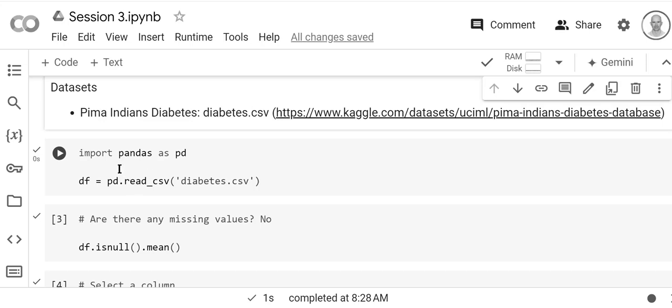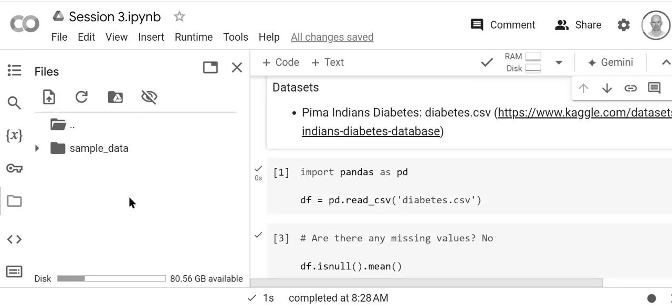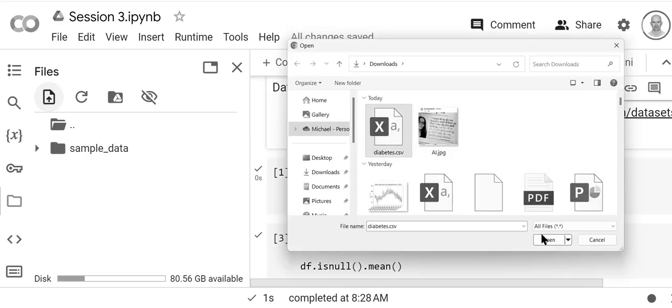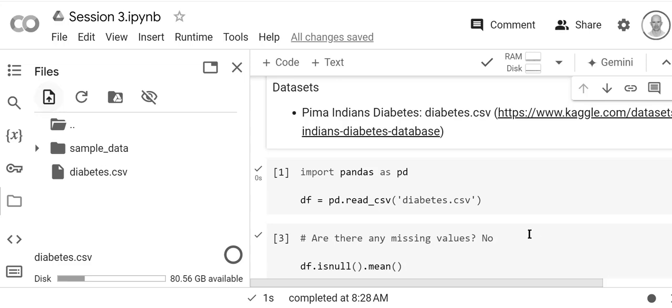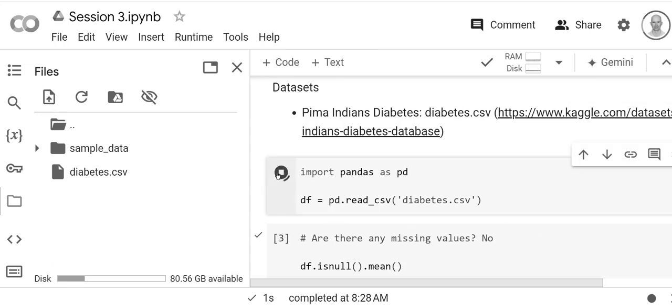So we're going to start off by importing pandas, okay, as pd, and then we're going to read the CSV. And we need to have that in our local directory, so we need to upload it. So we upload it like this. And now we can go ahead and run it, and we see that it's run correctly.